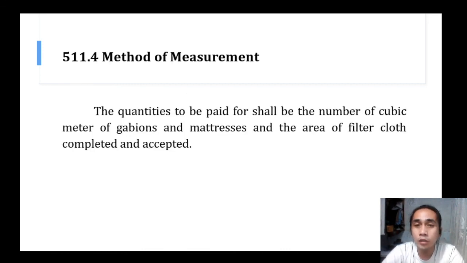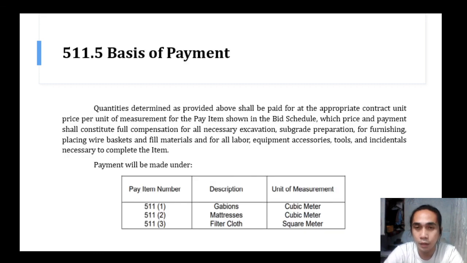So, the method of measurement. The quantities to be paid for shall be the number of cubic meters of gabions and mattresses and the area of filter cloth completed and accepted. So, quantities determined for the basis of payment. Quantities determined as provided above shall be paid for at the appropriate contract unit price per unit of measurement for the pay item shown in the bid schedule, which price and payment shall constitute full compensation for all necessary excavations. So, same ganina sa basis of payment.